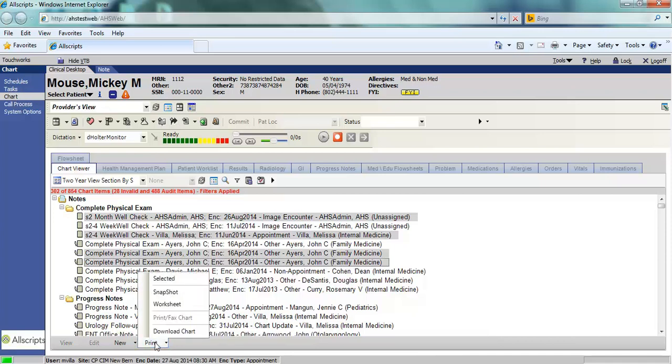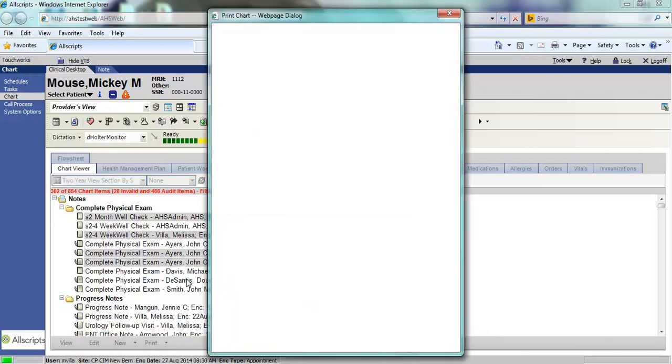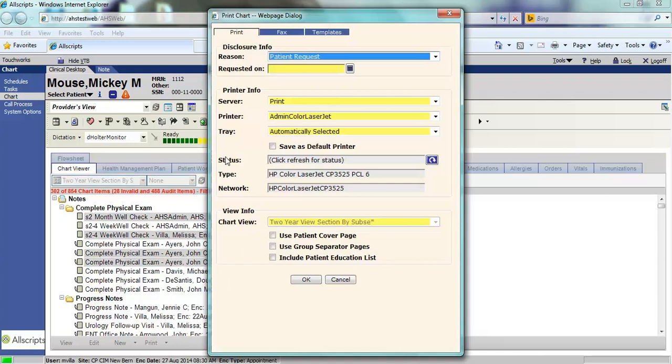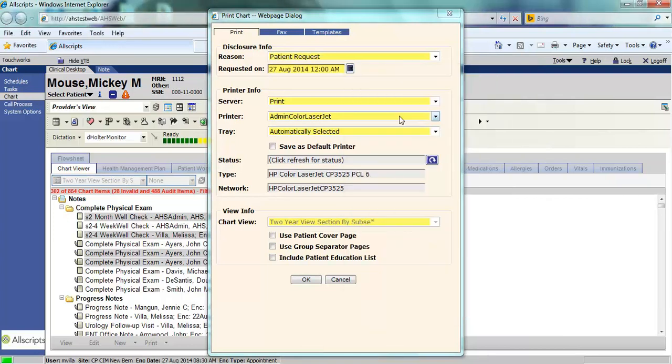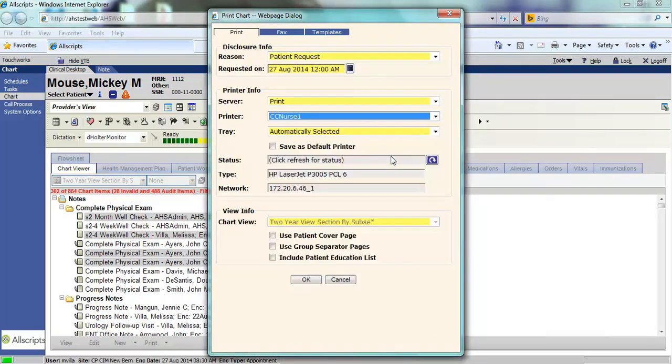Select Print, choose the Selected option. In this window, you will fill out the appropriate fields in yellow. Select your printer and click OK. This will print all documents that you have selected at one time.